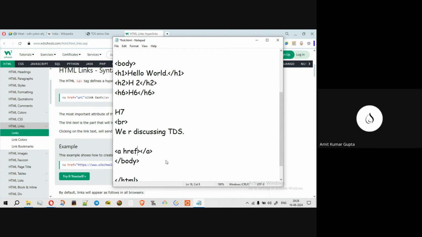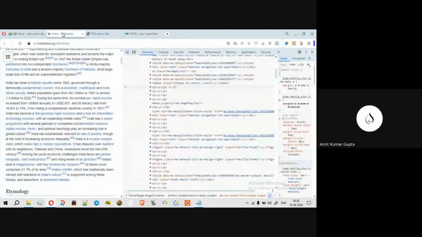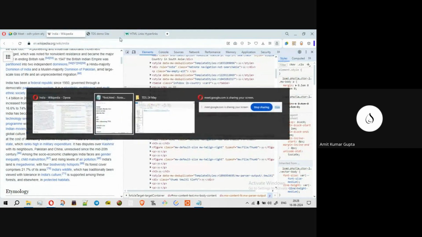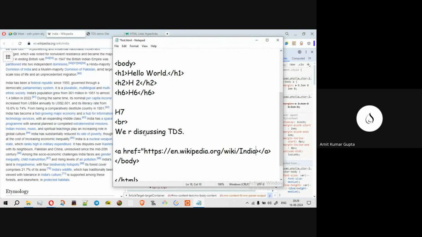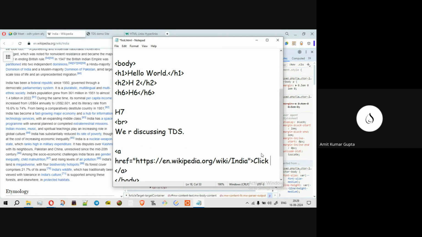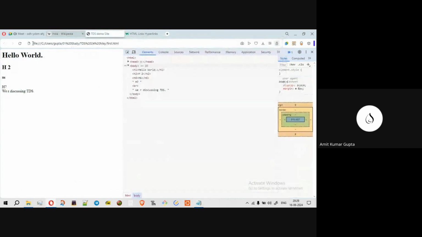So href, as you guys can see here, href, and then I need to give a URL. Let's say this URL. Copy and just paste inside the double quote. Then after giving this URL, you can give any text here. Let's say click here. Okay, save and refresh. See, you guys just see something new here, which is saying click here.